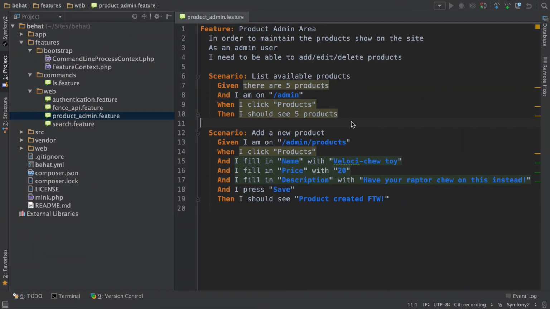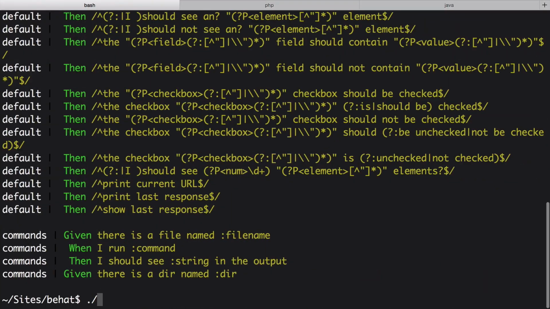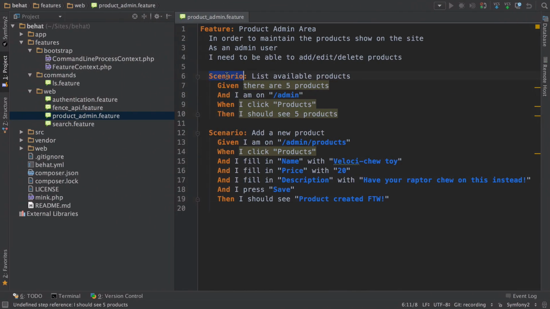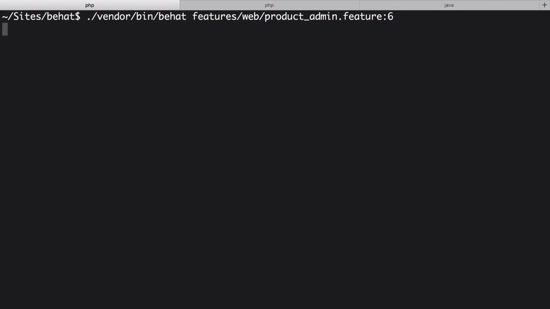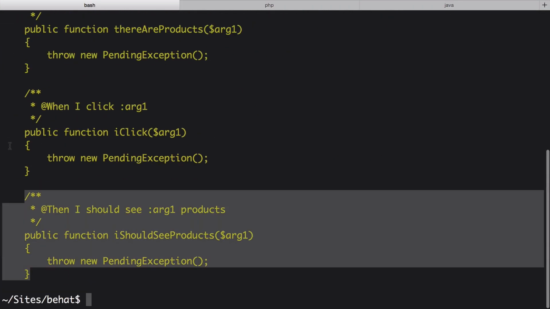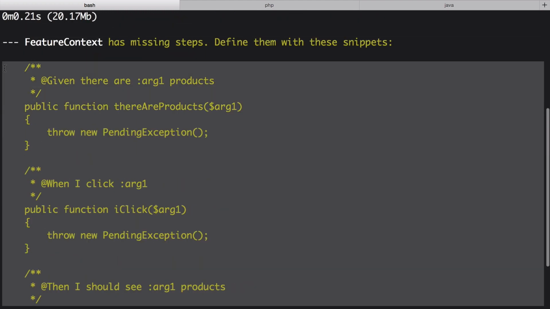Run just the list available product scenario on line 6. To do that, type vendor/bin/behat, point to the file, and then add :6. The number 6 is the line where the scenario starts. This prints out some missing step definitions, so go ahead and copy and paste them into the feature context class.